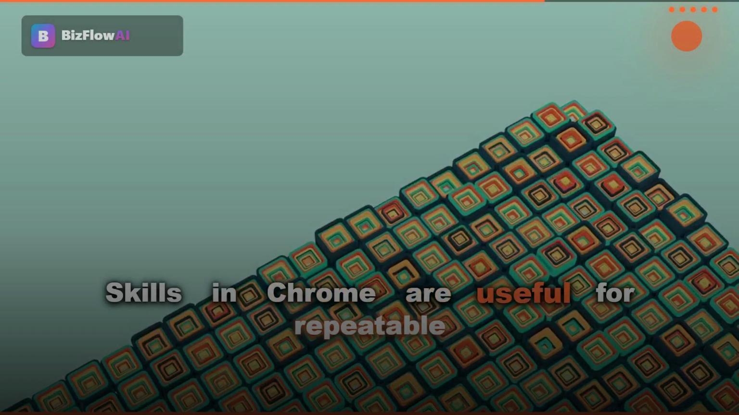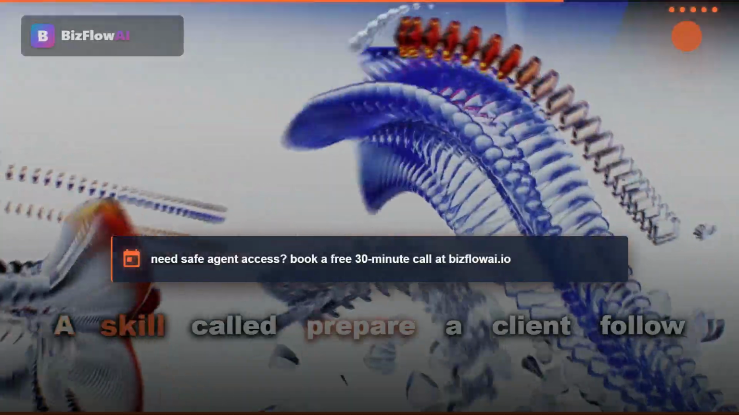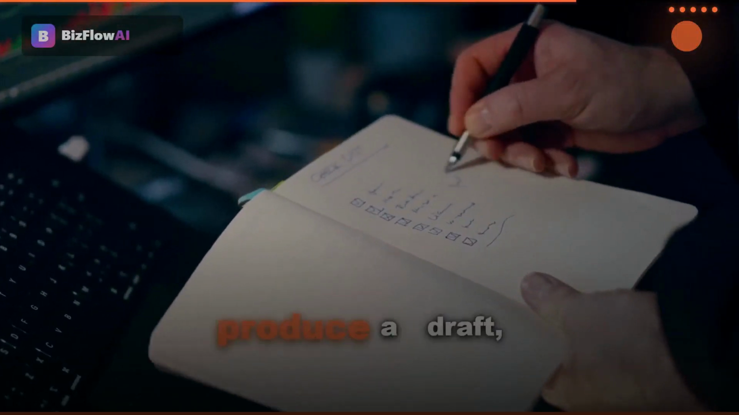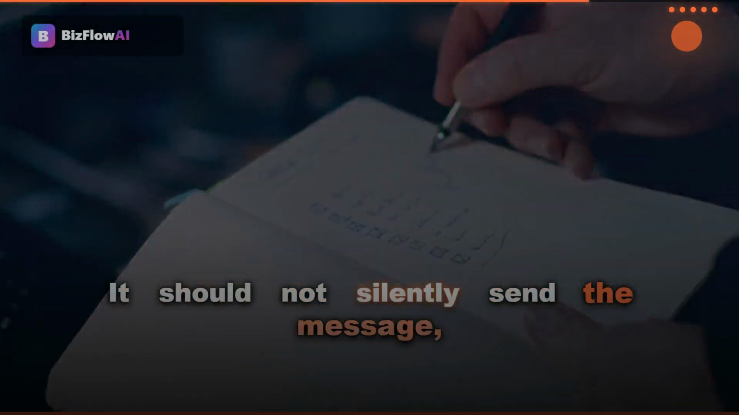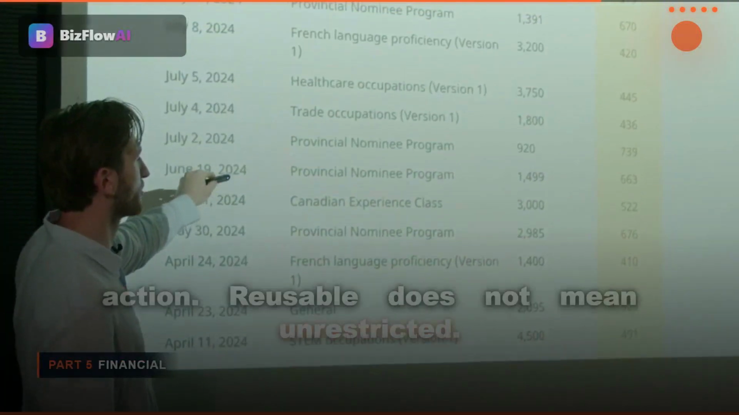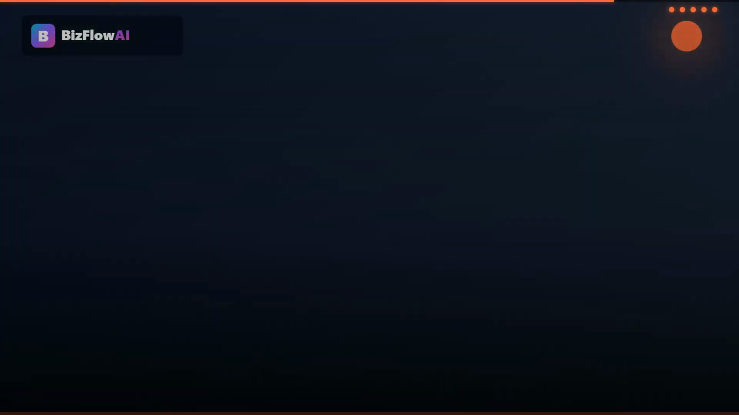Skills in Chrome are useful for repeatable workflows, but only if the skill is deliberately narrow. A skill called Prepare a Client Follow-up can read approved fields, produce a draft, and stop. It should not silently send the message, update a CRM record, or trigger a financial action. Reusable does not mean unrestricted.